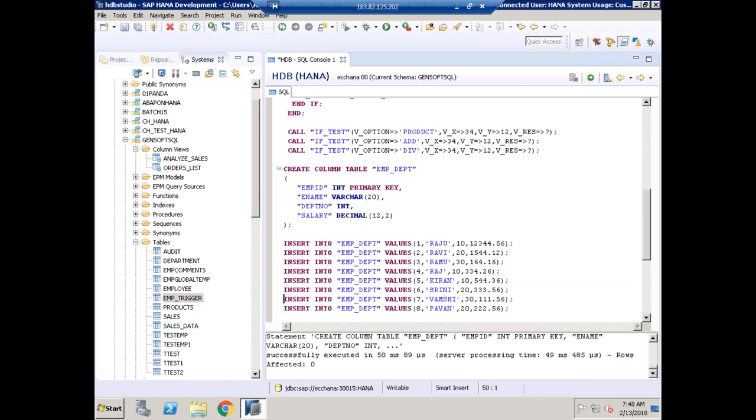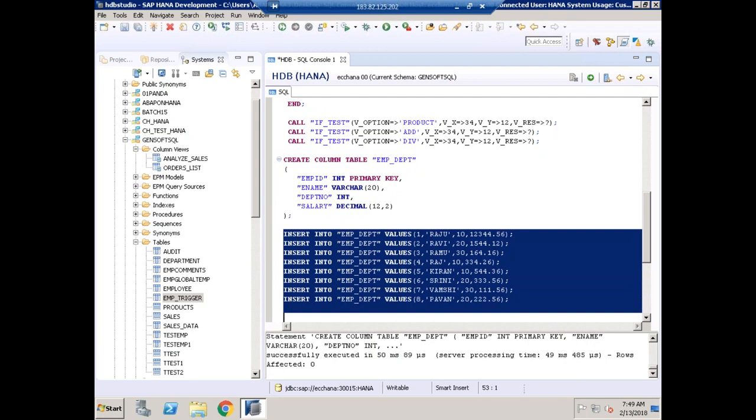Done. So this is my data. Four fields and eight records. Let me execute this. It is executing.